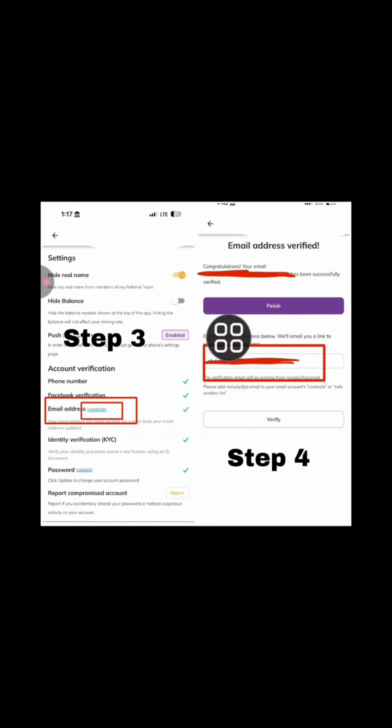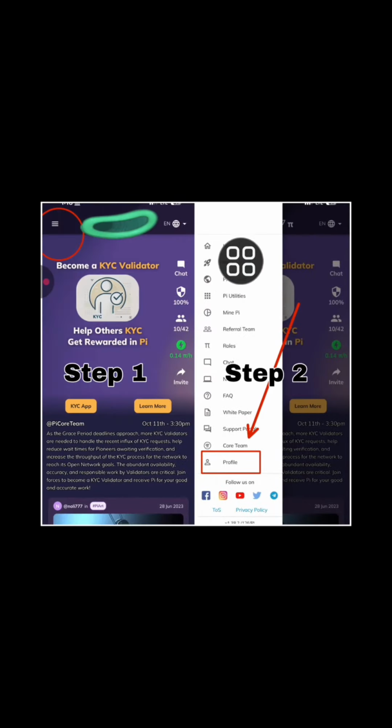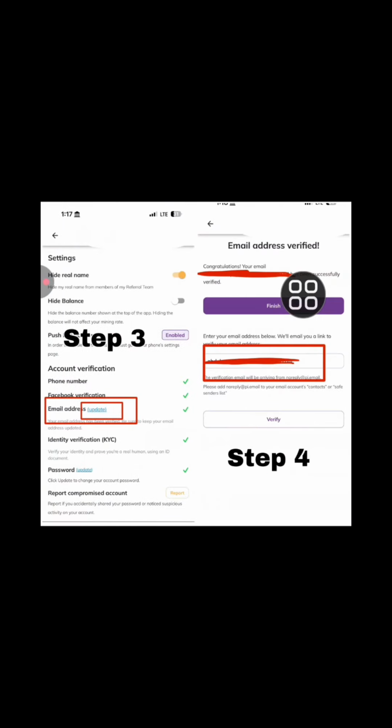Once you click on profile, then you have to click on the menu button, click on profile, then copy your username. Ensure you know your username. Username will be here, and ensure you update your email address. If your email address has not been updated, ensure you update it. Try to verify your phone number.